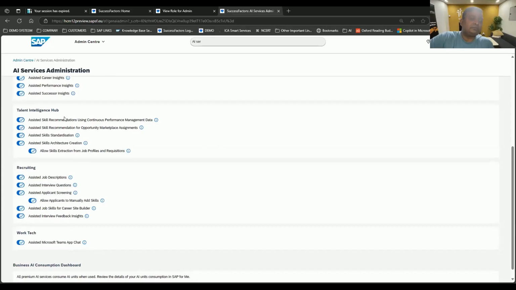Talent Intelligence Hub. Of course, this is a no-brainer now. Most customers who were on Job Profile Builder are now slowly upgrading to Talent Intelligence Hub. Here, it helps with skill recommendations based on data, continuous performance management based on data, and opportunity marketplace. You can use it for architecture creation and skill standardization, which is nothing but renaming certain skills based on the taxonomy model that SAP supports, so that they don't have names which are not used widely across different sectors.